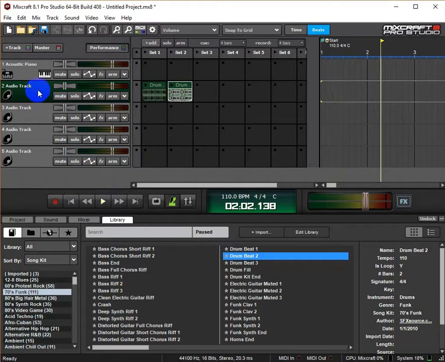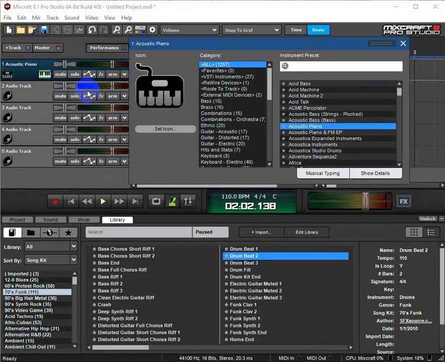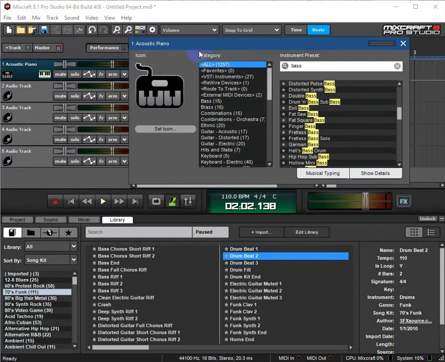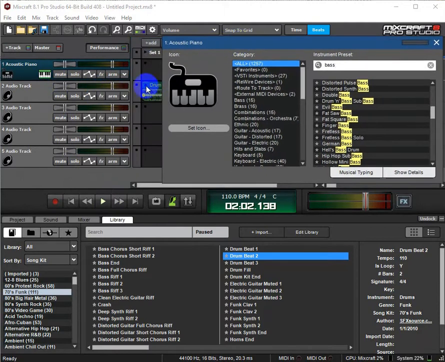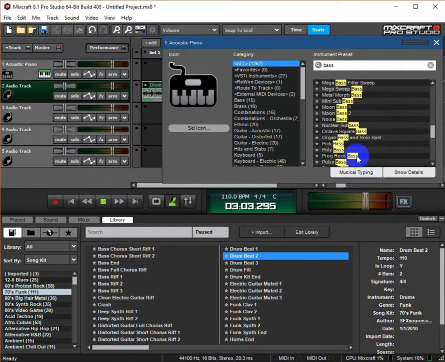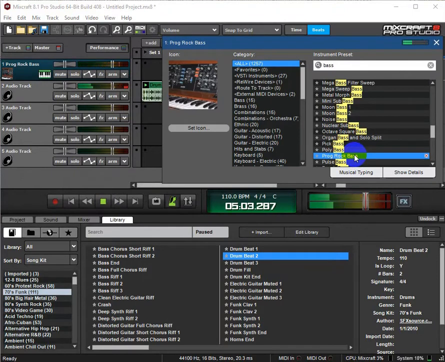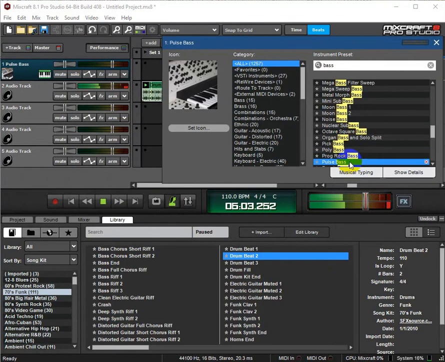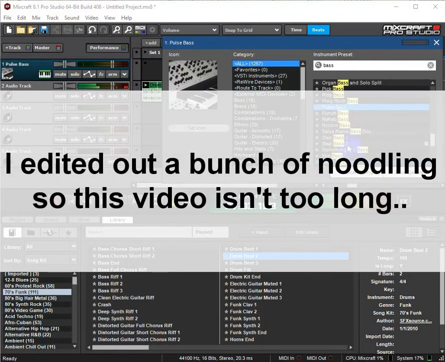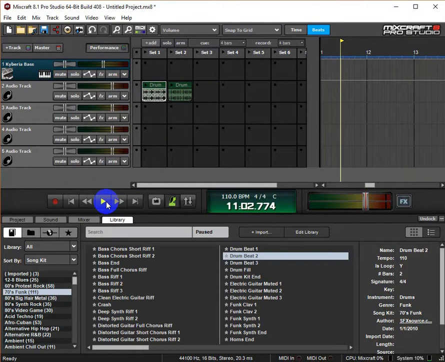So let's go and record a part. First thing I'm going to do is choose a bass that goes along with that. So what I might do is play this in the background, and try this one. I like how that sounds, and I'm going to record.